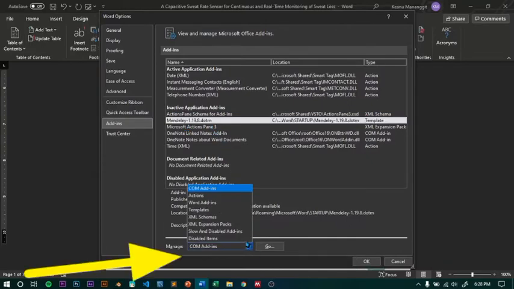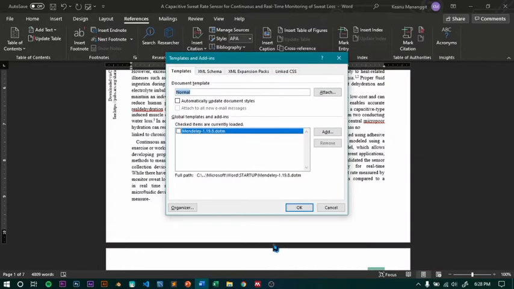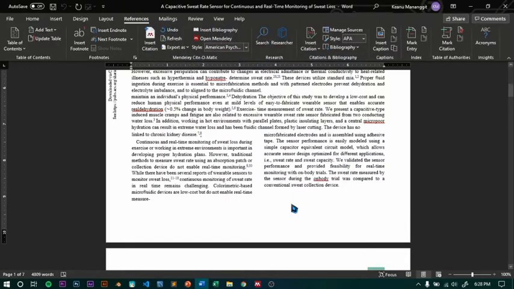Click lang natin yung Mendeley. I-click lang yung Manage and click Word Add-ins, then click Go. Then click Mendeley, then click Add. Here, as you can see, nagbalik na yung ating Mendeley plug-in sa ating Microsoft Word.